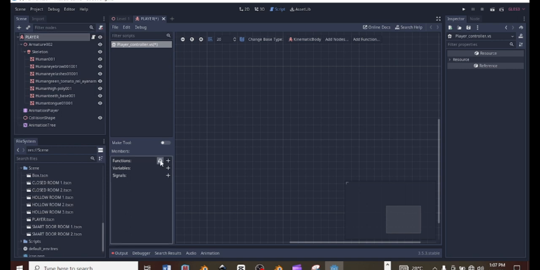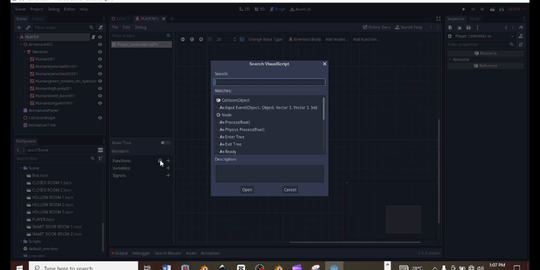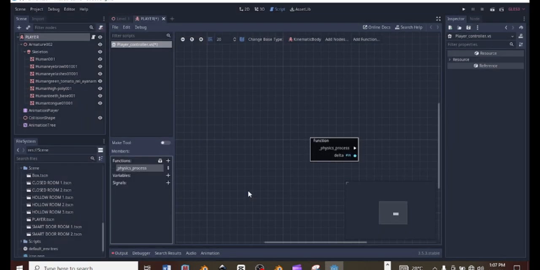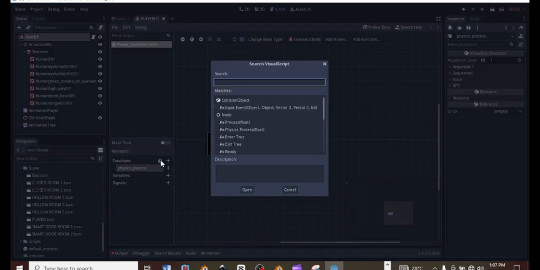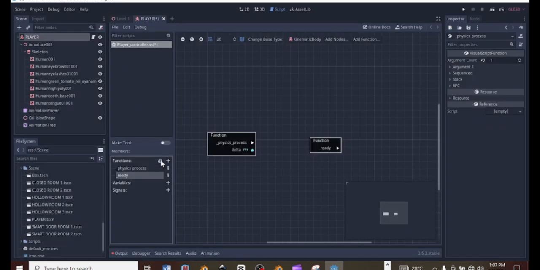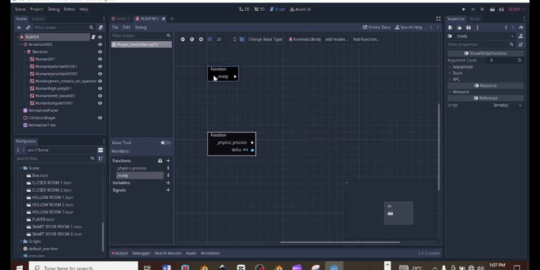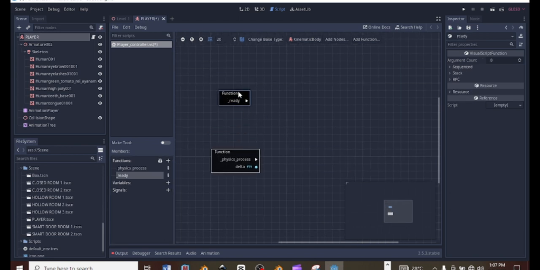So right now, the first thing we want to get is a physics process. The physics process is to start the entire game. So I'm going to just get that. And the second thing I want to get is the ready. I want to use the ready for something different. Whenever this game starts, I want the character to automatically enter into the idle animation. That's what I want you to do.